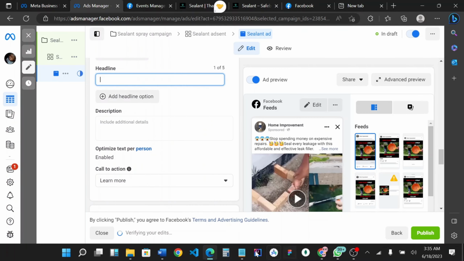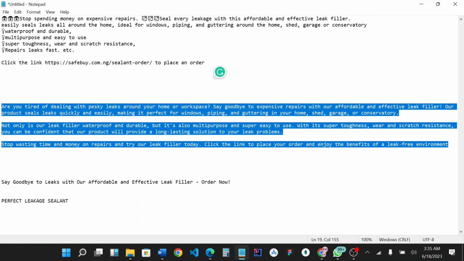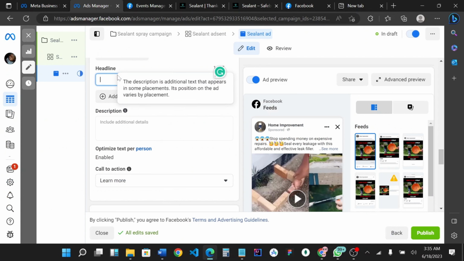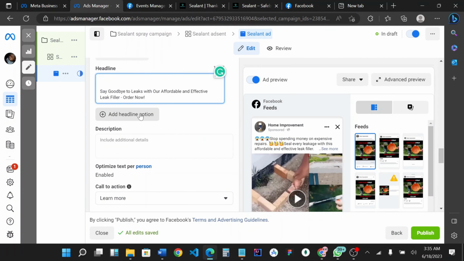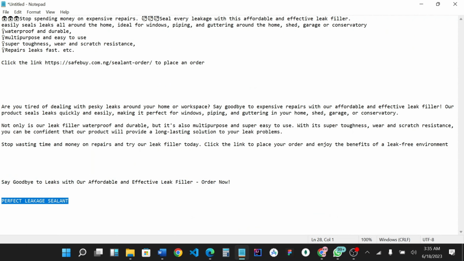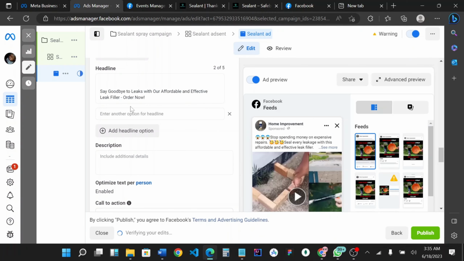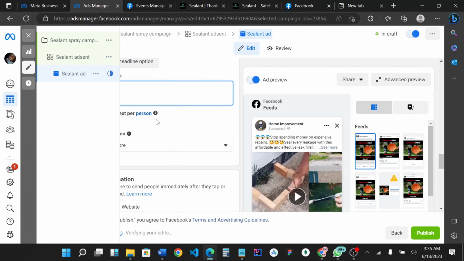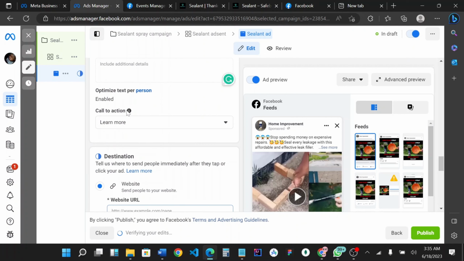Then as for headline, you also have two headlines. So I'm going to take the first one and paste here, then add additional headline. Take the second one and there you go. Okay, I can leave my description blank. I don't need any description.